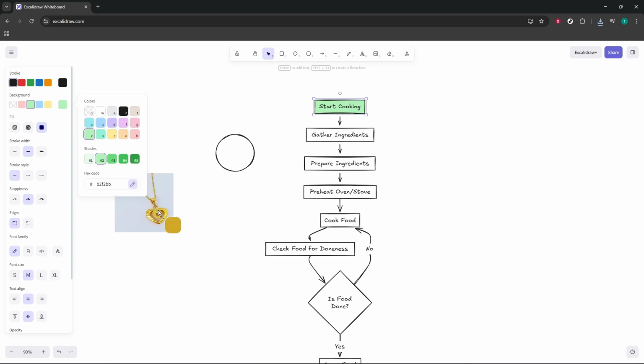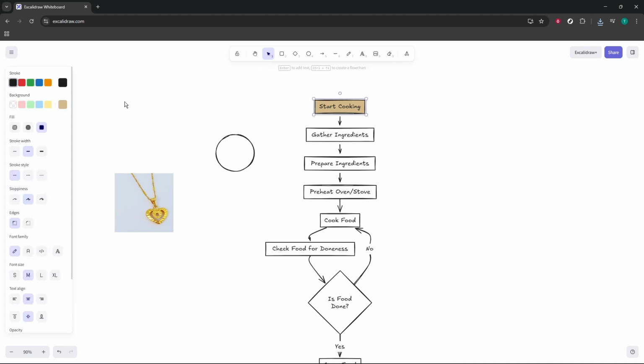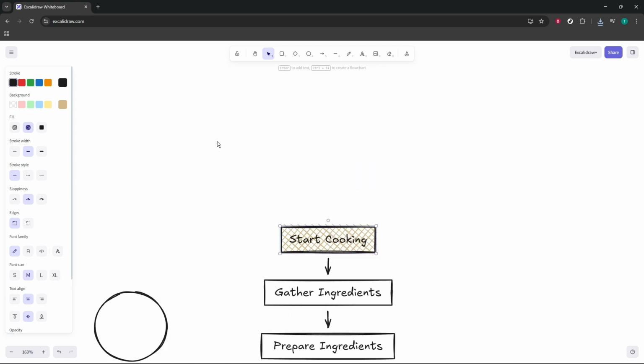Once you've chosen a background color, decide how you want that color to be rendered by choosing a fill style. Excalidraw offers a few distinct options: hachure, crosshatch, and solid. Hachure gives you that hand-drawn, sketchy look with angled lines filling the shape. Crosshatch layers lines in two directions to create a textured, denser fill that still feels hand-drawn.